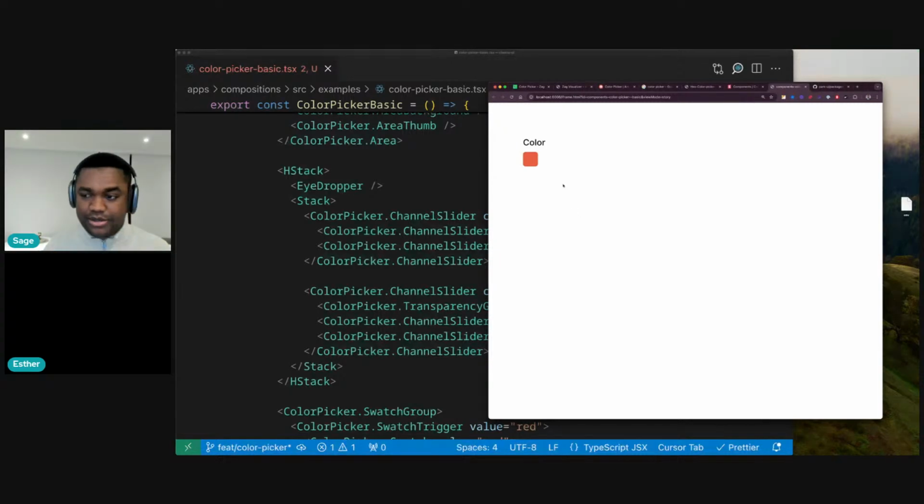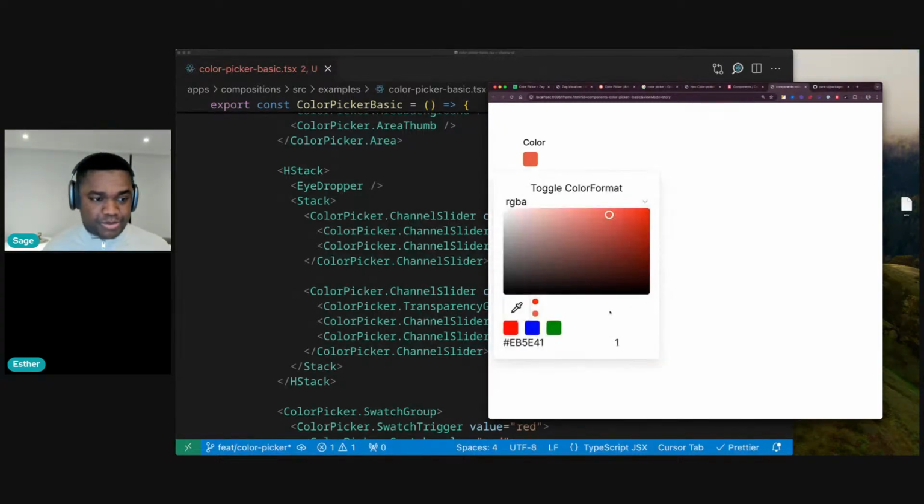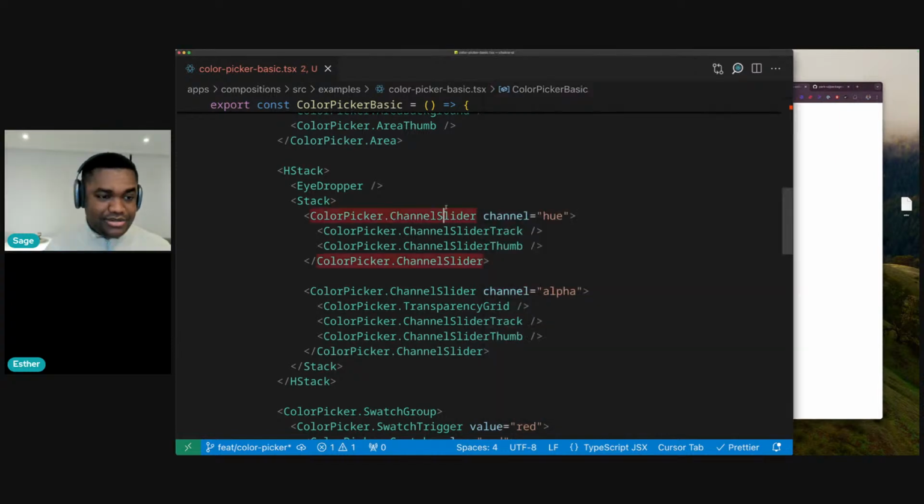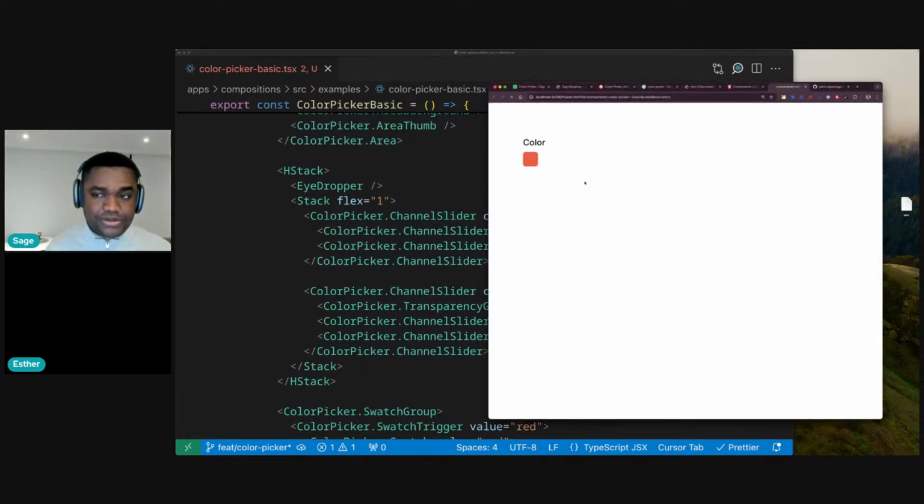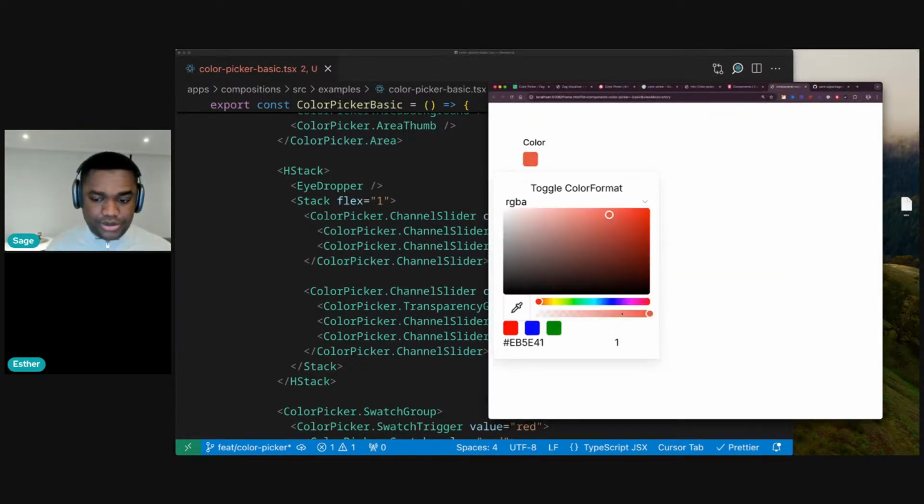We've got that one. Let's see how that looks. Now you see, I think we just destroyed the sliders. Let's do a flex one here, so it stretches out a bit. Try the page again. Now we have it here, looking pretty good.